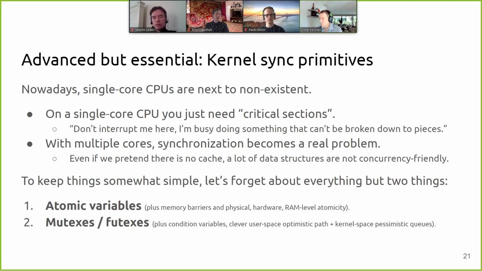That's where we get to mutexes, that's where we get to synchronization. I really don't want to get into the details. Just keep in mind that there are two things to worry about.